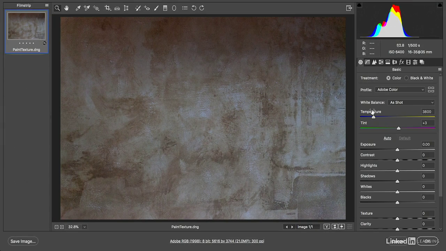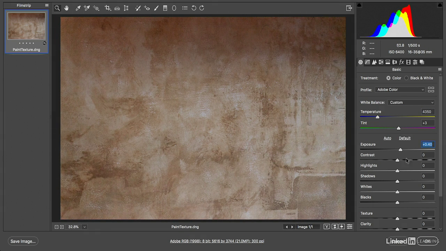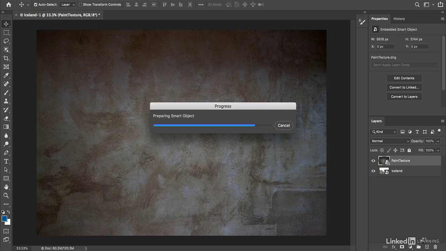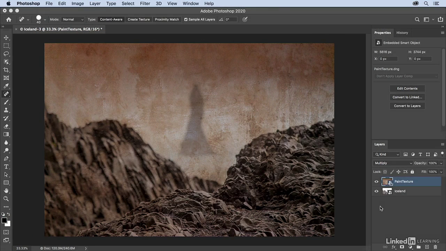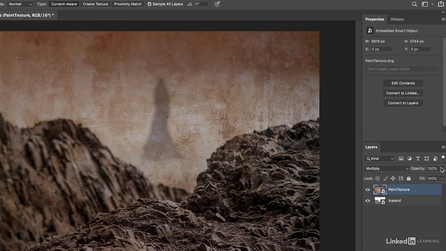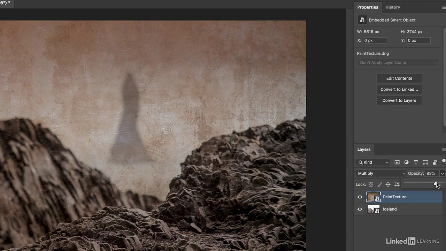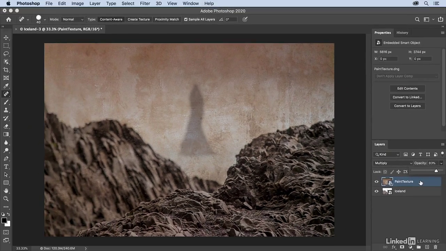I'll go to the Basic panel and just warm the temperature a little bit and increase the exposure and apply those changes. So again, instead of just applying and mixing up the pixel data, Photoshop is actually going into the raw file and changing the raw data. I think the texture is being applied a little bit too heavily, so I'll decrease the opacity in the Layers panel.